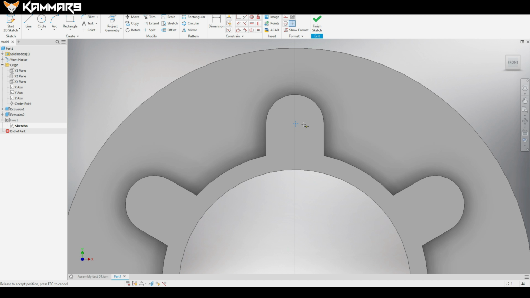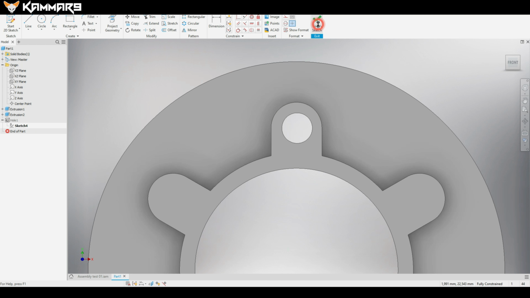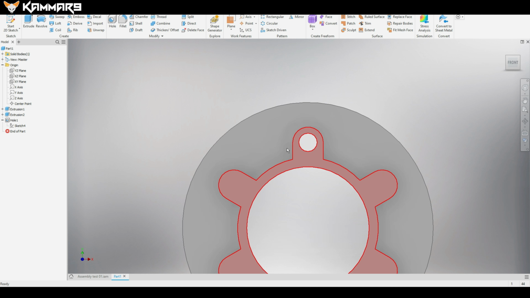As you can see here, I can't see the center of the arc. The method here is to project the arc with the project feature. You can use this one, as you can see. You can just move this point to the center, finish your sketch.